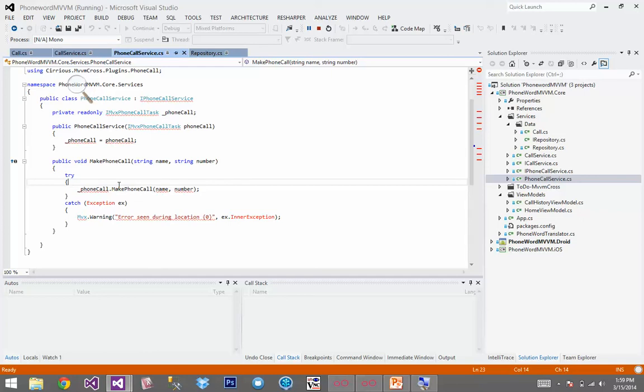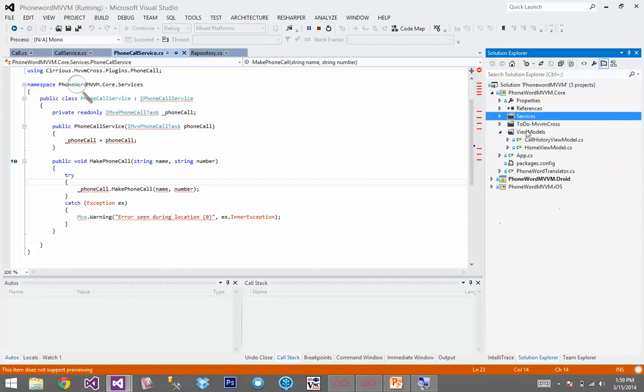So all we're doing with make a phone call is we want a name and a number, and then we're going to send that same intent that we did with the original MVC pattern, and push it towards them. So that's all we have for the services portion of it. Then we'll jump into the view models.